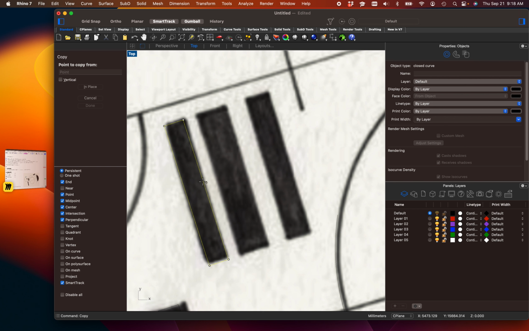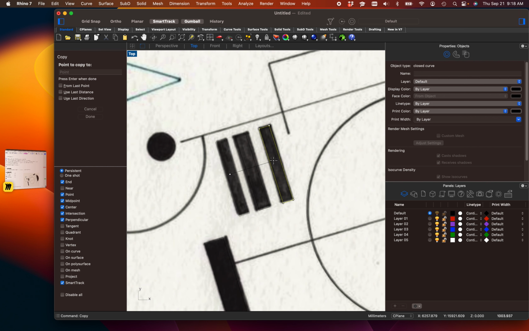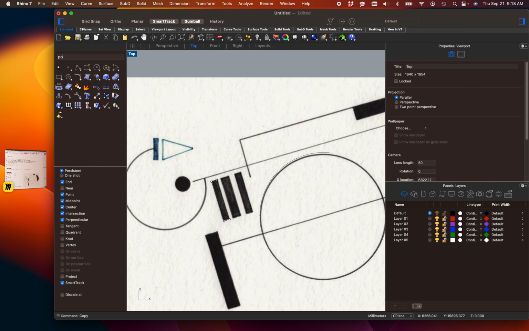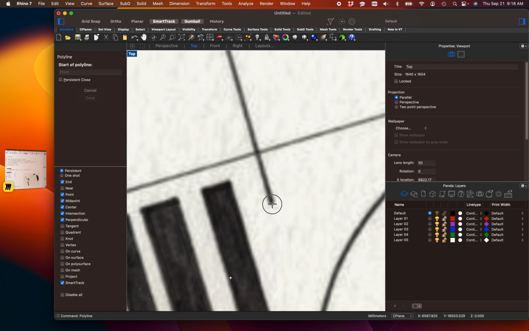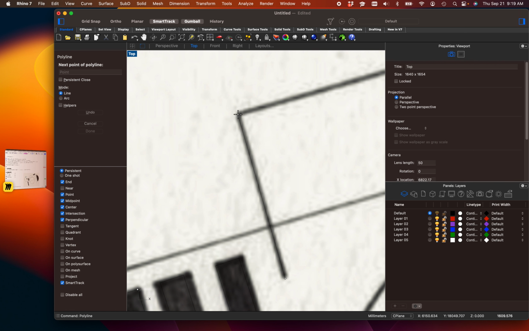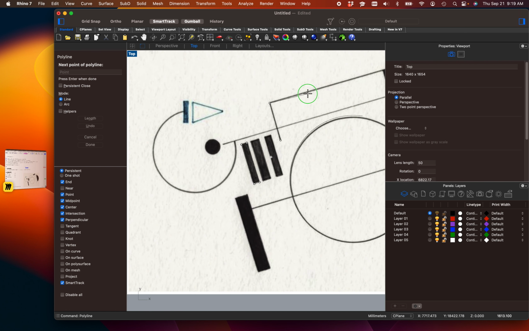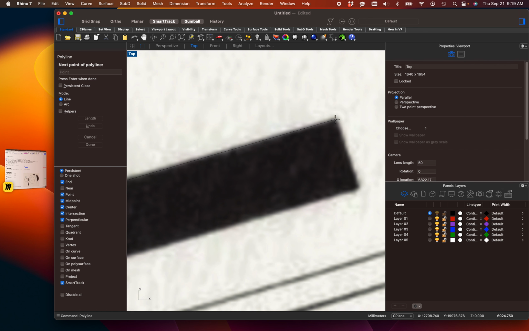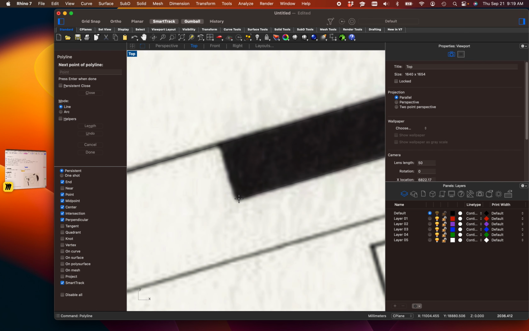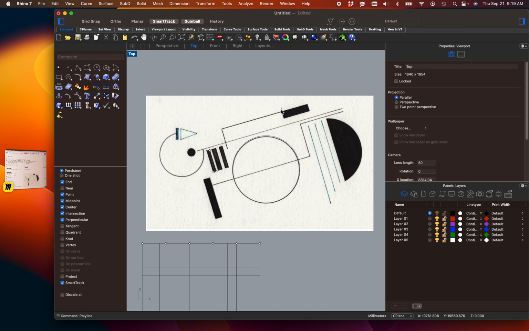Copy again. And again, I'm just kind of going for tutorial mode. Use a polyline. I'm not sure if we've gone over polylines and all the different drawing tools yet. But essentially just getting my drawing. I want to cross those so I can trim it later.